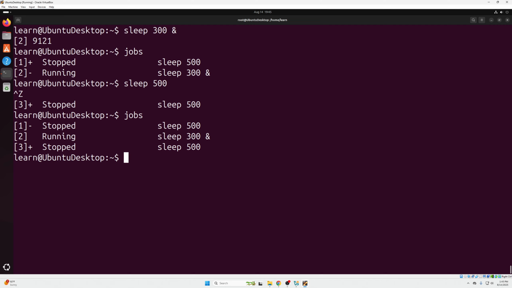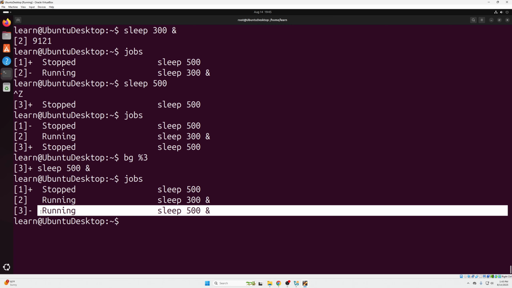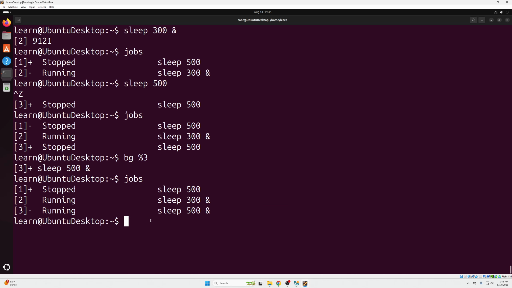Now, let's say we want to resume that job in the background. We could use the command bg, background %, in our case, number 3. And then we do jobs again, and it's running. So it could be a script, it could be an application, it could be whatever you're running in the background and you want it to run, but maybe you need to stop some jobs to not oversaturate your server or your system or your network, or you're trying to do a lot of different things and you just want to be careful about that.